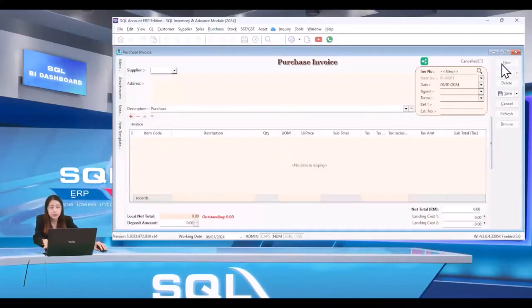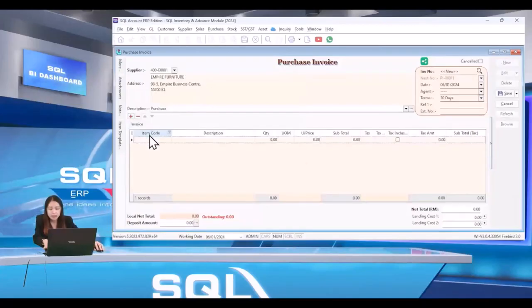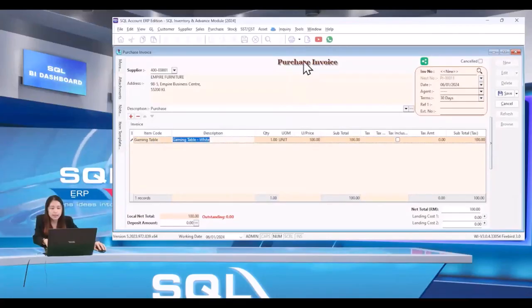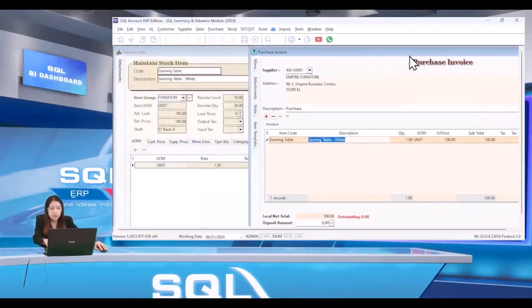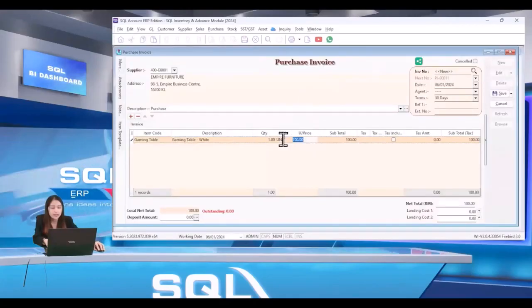Now I'm going to select new, then select my supplier. I get my item code, gaming table. You can see now the unit price. Just now we have set the reference cost for this gaming table. You can see now the unit price follows the reference cost that you set just now. Of course you can manually change it, maybe if you have a new cost for this supplier. Okay, you can change it.